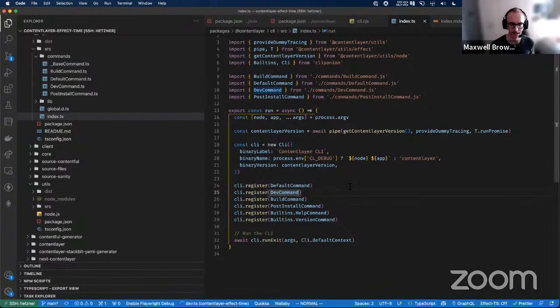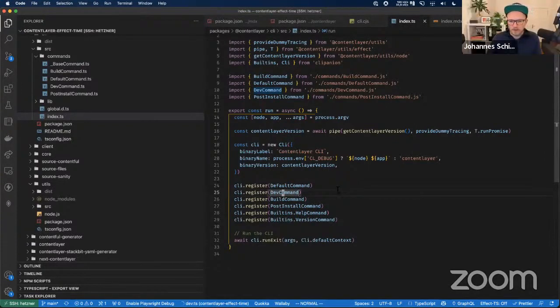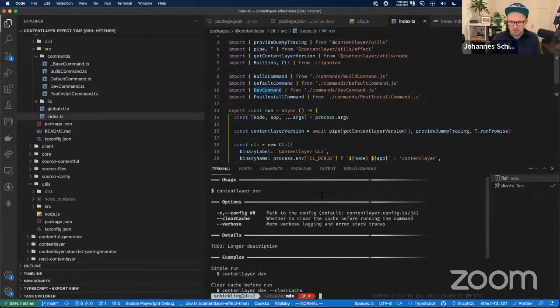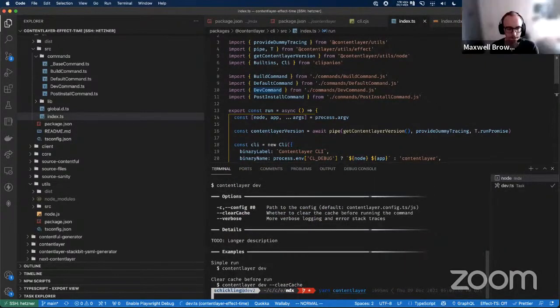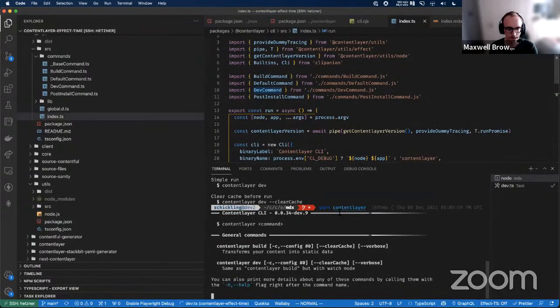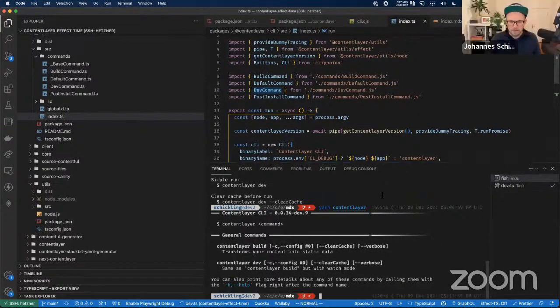Yeah. Where do you suggest we start? Should we start with the printing of just the usage? Yeah. Let's just take a look. All right, great. I guess the very first thing to do is install Effect CLI as a dependency.